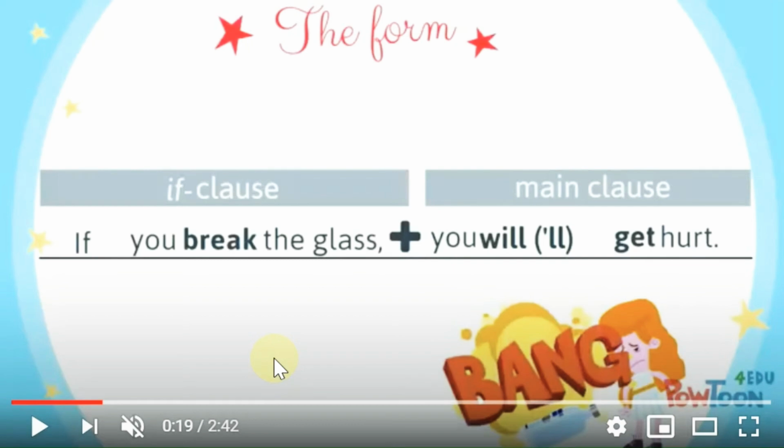Okay, as you can see, the form of the if sentences, conditionals type 1, we have two parts, the main part and the if clause, or we can just change the order, the if clause and the main part. As you can see, in the if clause we use the simple present, and in the main clause we have a future tense, which is will plus verb infinitive.